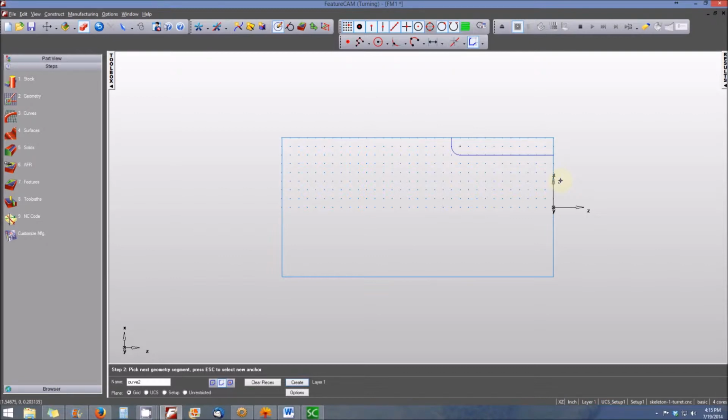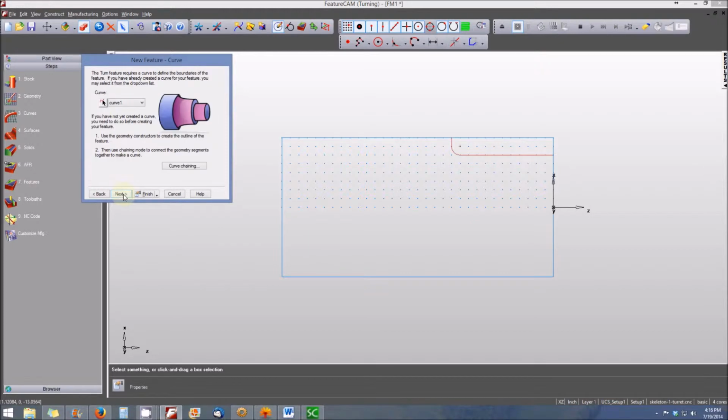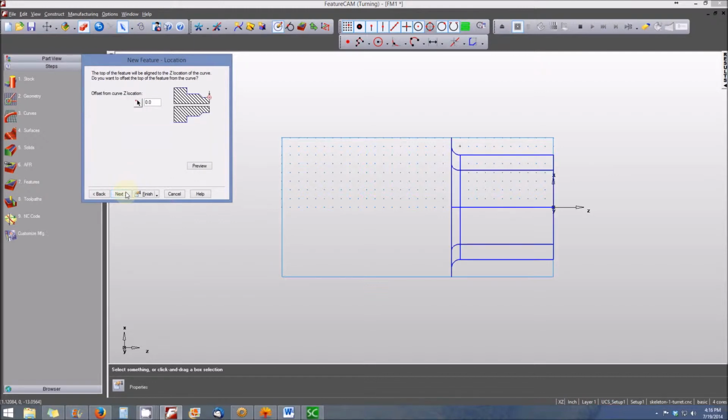Now we'll need to create the turned feature by first selecting New Feature, Turning Operation, and Turn from Curve. We'll select Curve 1, and we'll click Finish.